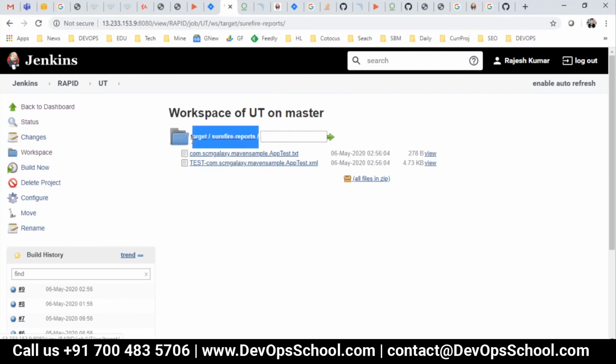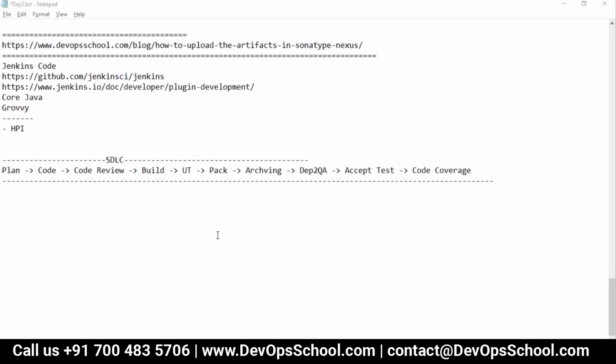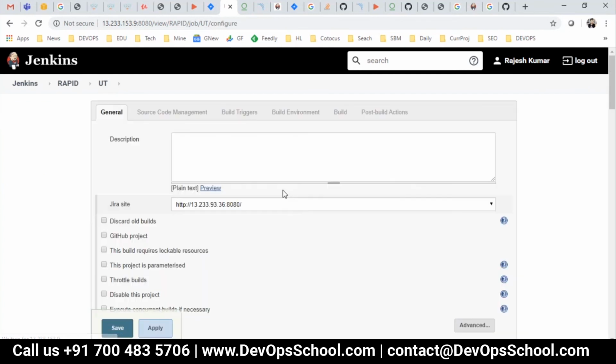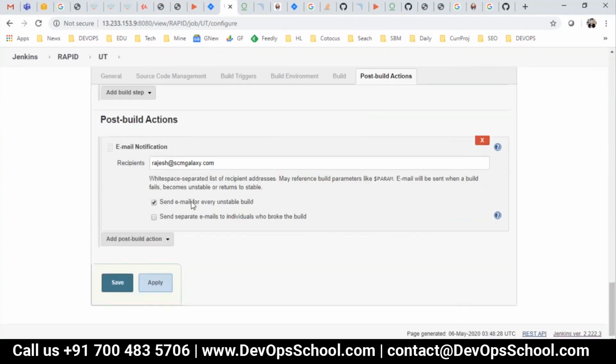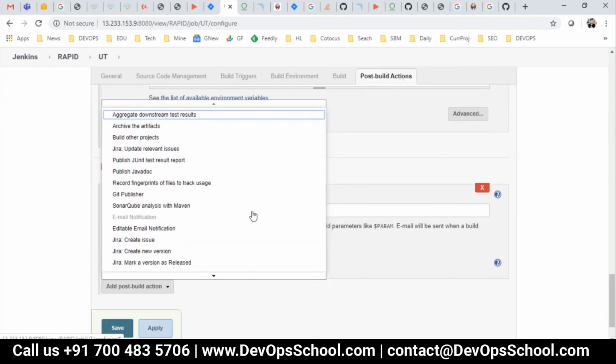So now you need to know JUnit. If you don't know JUnit, you will not be able to integrate. So you need to know JUnit, UT configure, and there are so many options, guys. Endless options are there. That's the reason I'm saying endless options. It's completely upon your visualization.